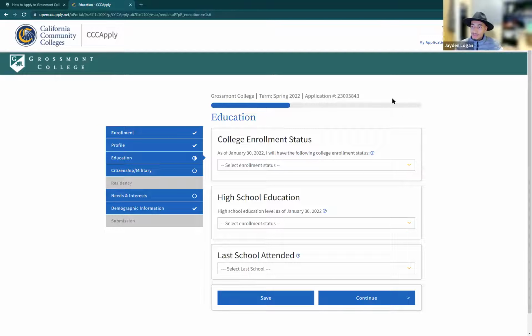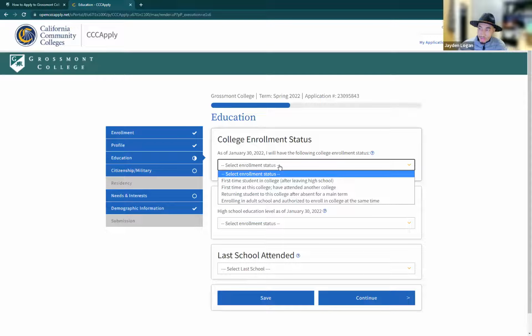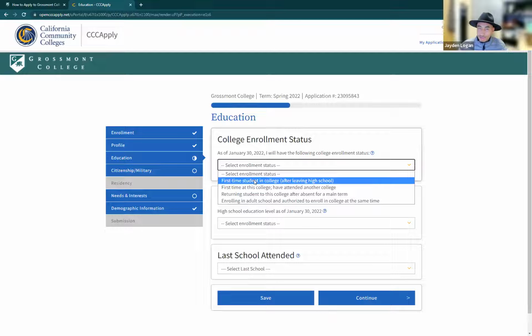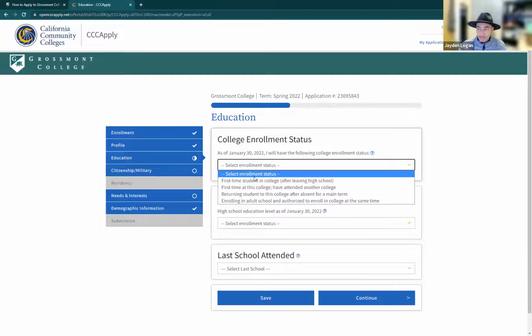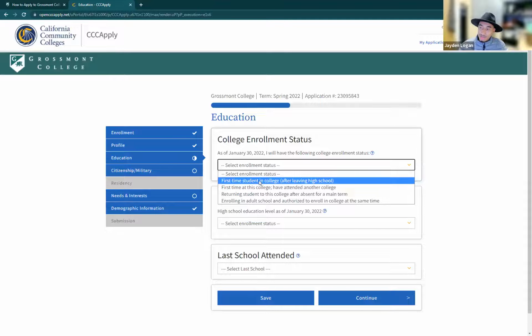What this is asking for is, as of January 30th, 2022, I will have the following college enrollment status. Most of you will want to put first-time student in college after leaving high school. Even if you have completed some college courses while in high school, technically you are more a high school student than a college student, so this would still apply to you. So you can select first-time student in college.